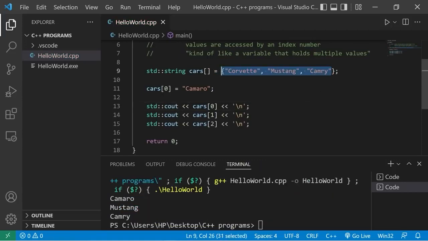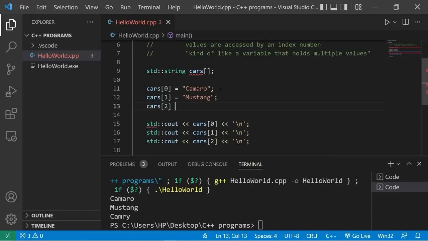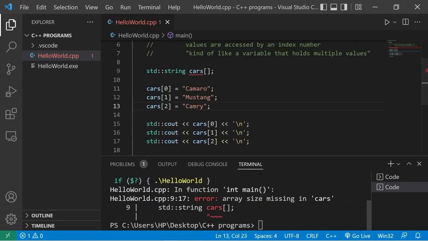Now, if you don't know what you want to place within an array, you can simply declare an array, then assign values later. I'm going to declare an array of cars, and then later assign some values. Cars at index 1 will have our Mustang. Cars at index 2 will be our Camry. See, we still have an error though. Array size missing in cars. You can declare an array, then assign values later, we need to set a size to this array.